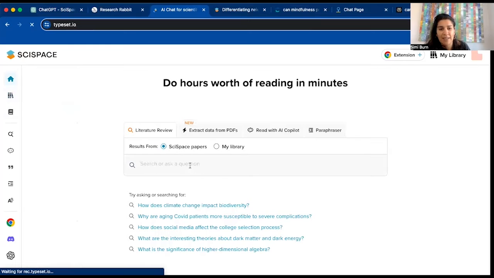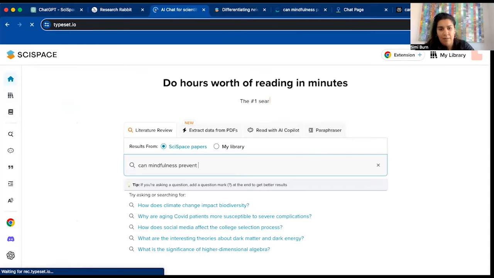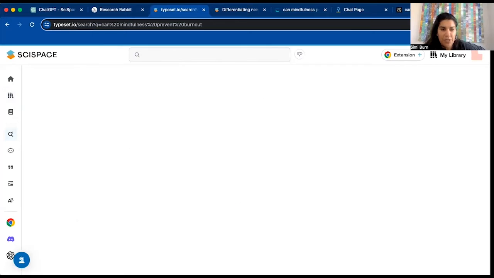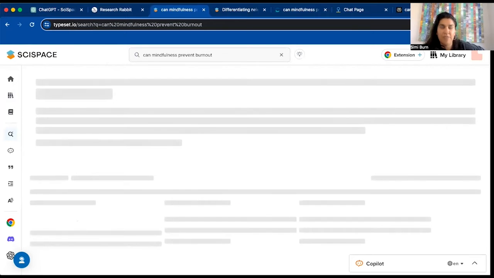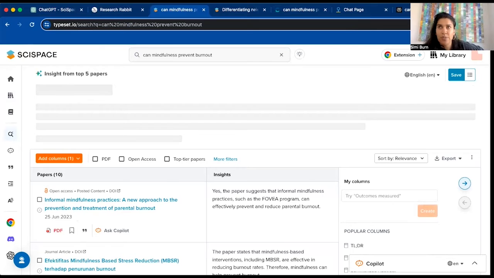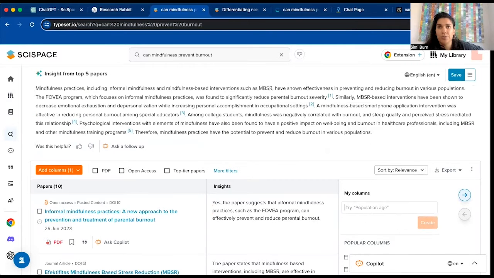So you can ask, I think I'm doing the same question for all of these tools today, can mindfulness prevent burnout? So you can look up questions more conversationally with these AI tools than you would with a Google search or a PubMed search. And then it'll synthesize insights, it's saying from the top 5 papers, and give you citations.